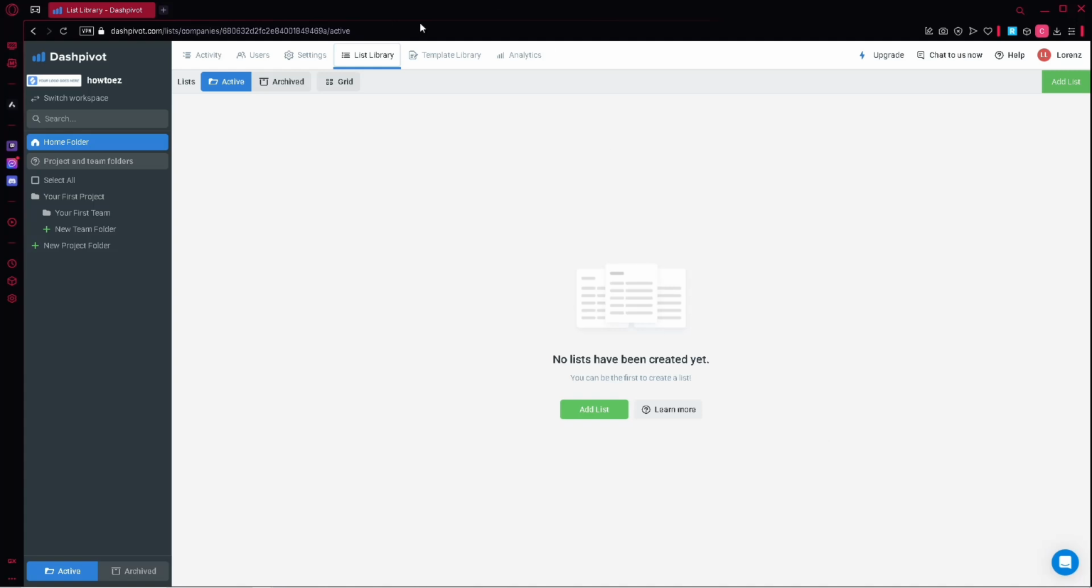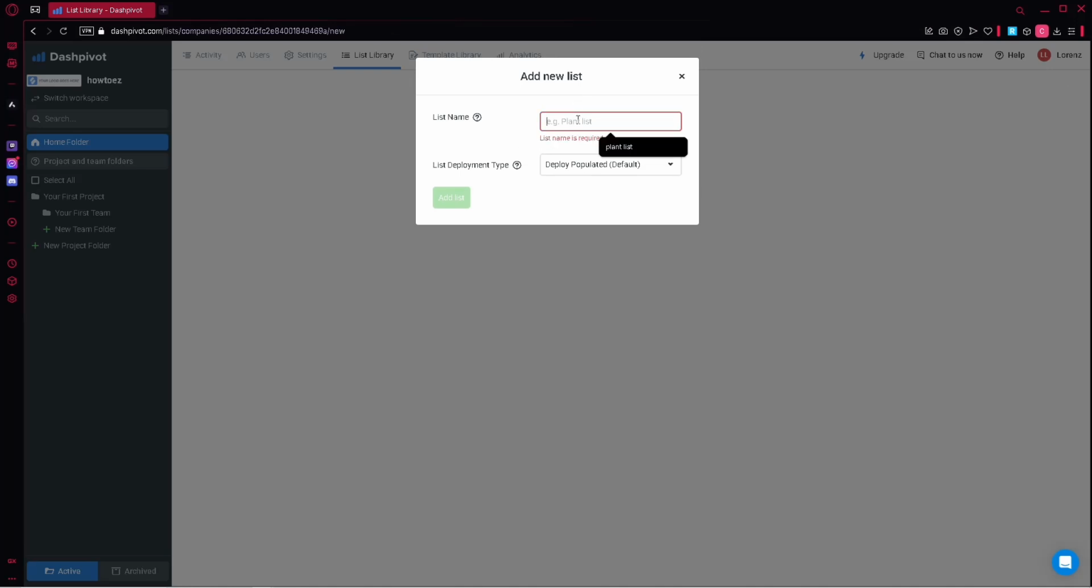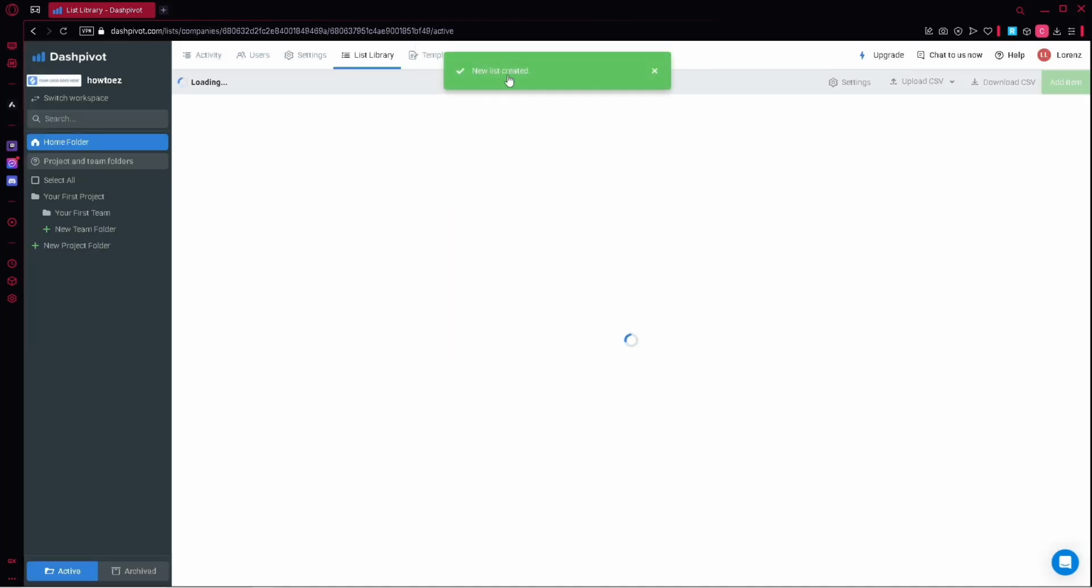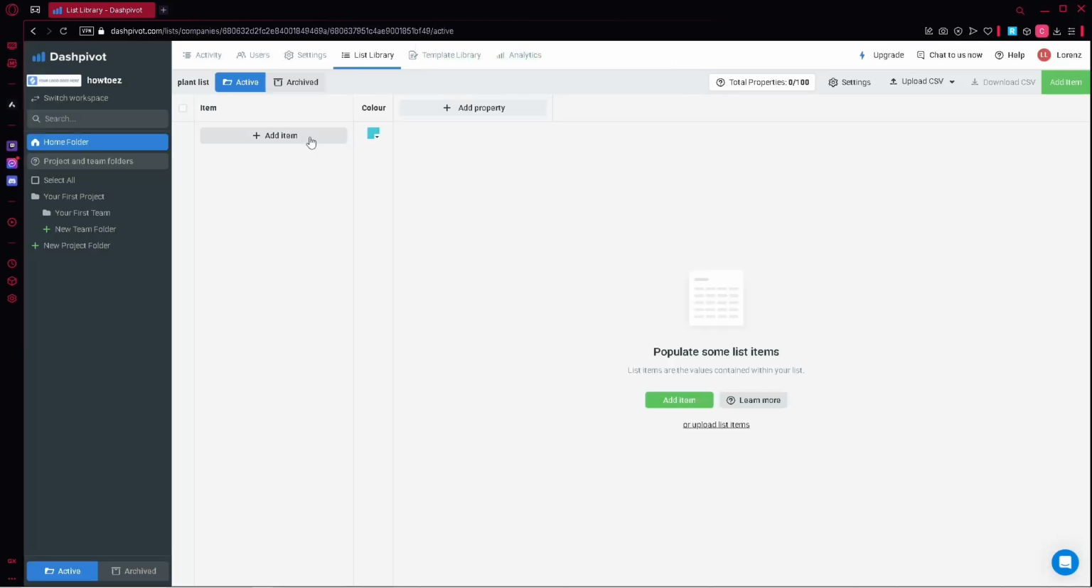You can create a list by clicking on this one and name it. For example, plant list. Click on add list. Now here, for your main folder, you can add more data. You can add data by clicking on this add item or add property. It makes it easy to add a data.